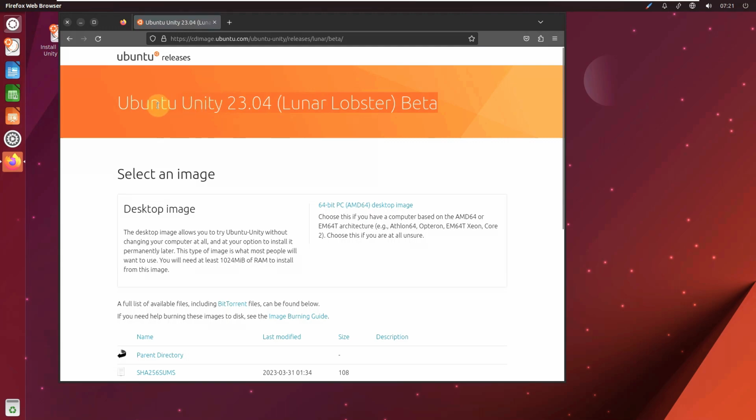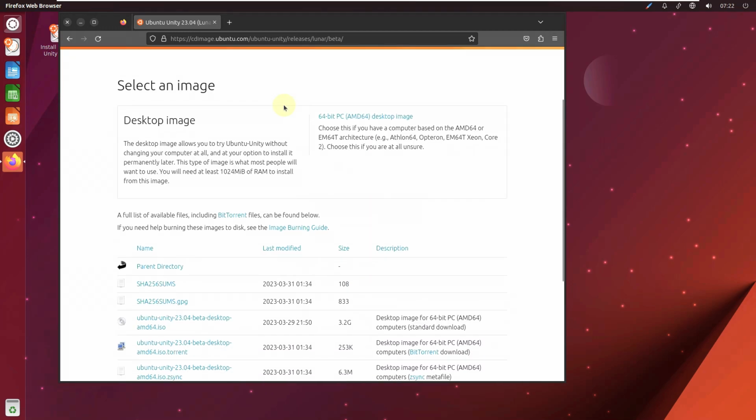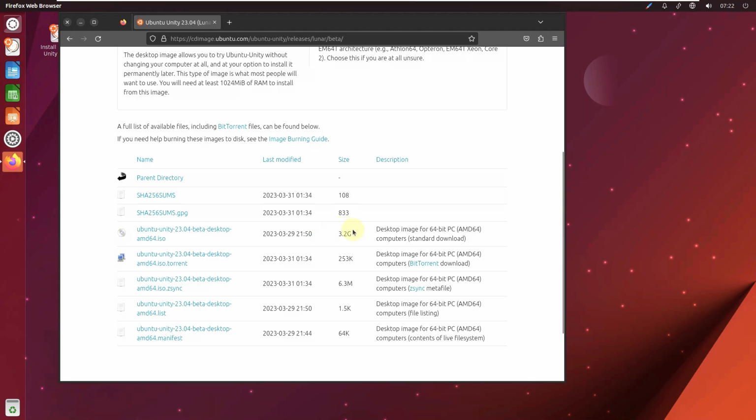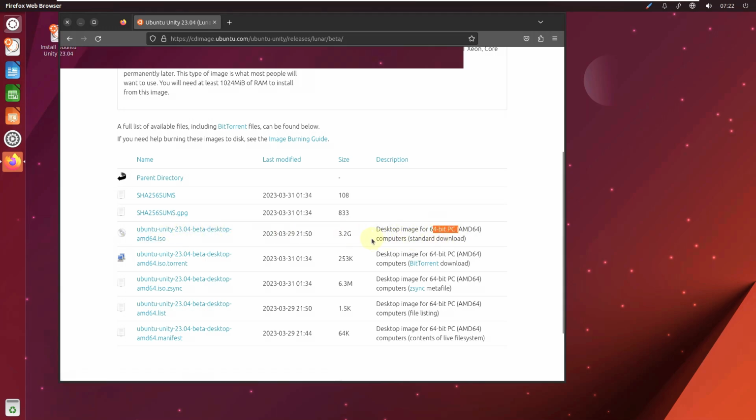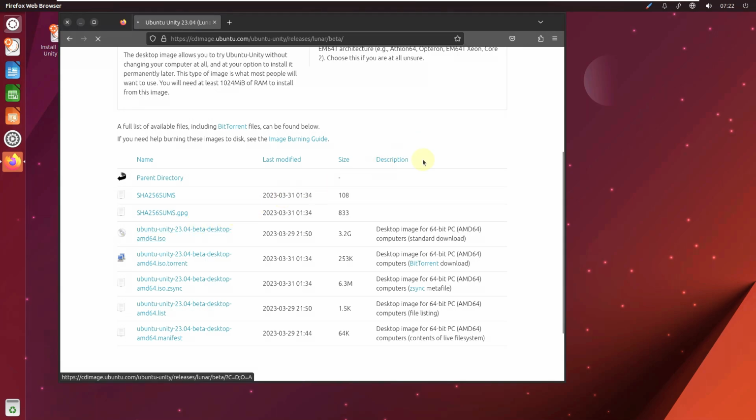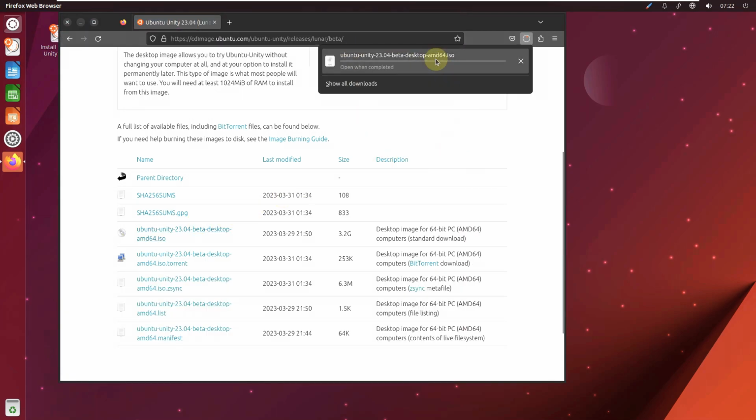Here is our Ubuntu Unity. You need to see this before downloading, because you should know what file you are downloading. So this is just a hint, you can say. Here is our ISO file, around 3.2 GB. Ubuntu Unity 23.04 AMD 64-bit. Let's click on it. 3.2 GB, as you can see here.